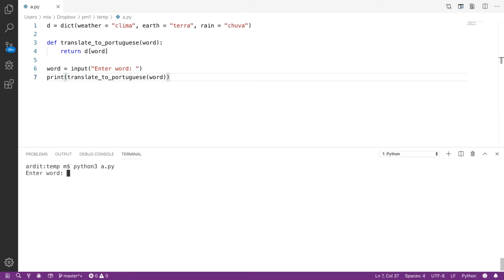For example, you execute the program, it asks you to enter a word, let's say you enter "rain", and it translates that word into Portuguese. So it's a translator program. "Chuva" is the Portuguese version of rain. Very nice. But this program has three big problems.